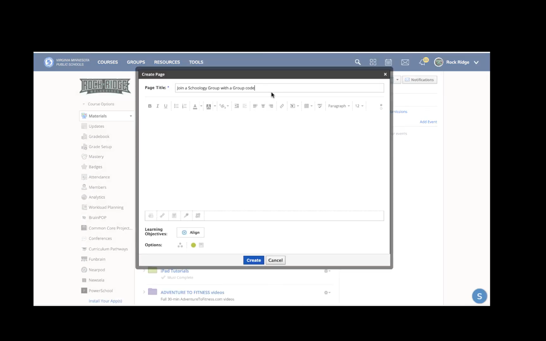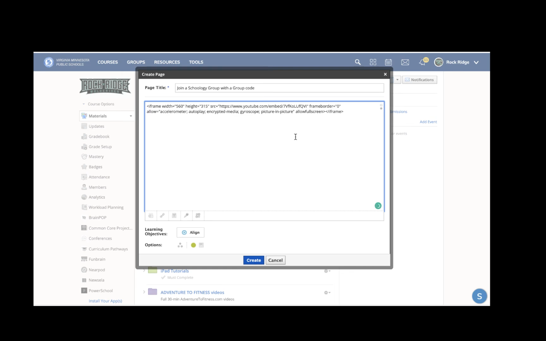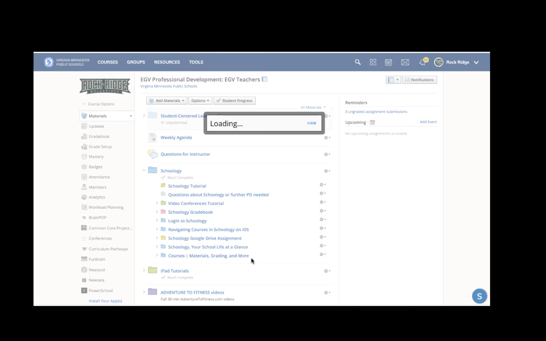Once you have a title, then again, there's multiple ways to do this, but this way always works. If I go over here and I hover over these two dots, it'll say switch to HTML. So if I click that button, now this allows me to edit this page using HTML code. You don't need to know anything about code. All you need to do is paste that embed code that you took from YouTube and then click create.